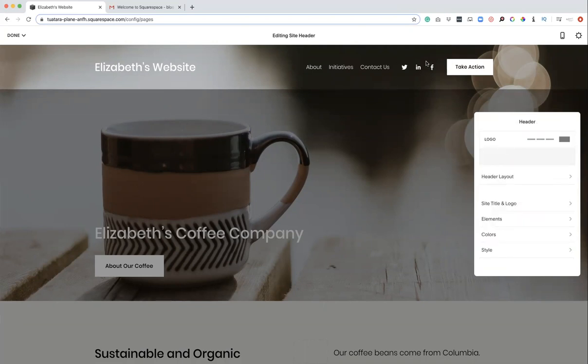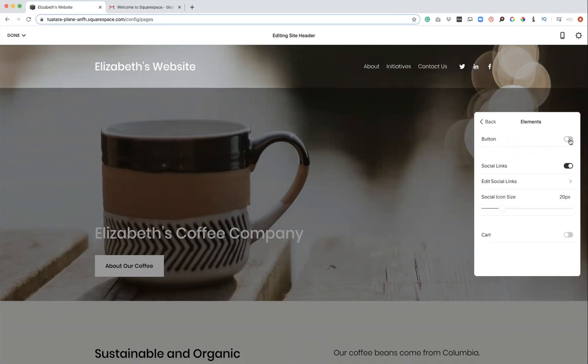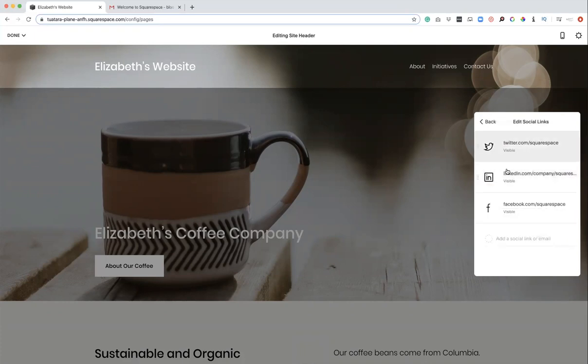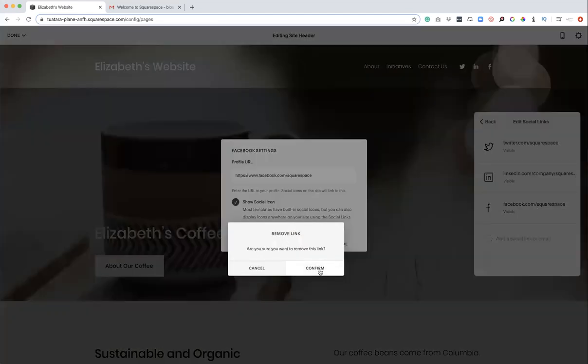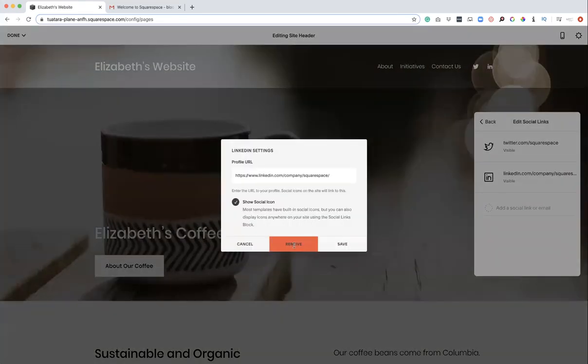Now let's say since we removed LinkedIn and Facebook from down below in our footer, we need to remove it up here. We're gonna go to elements here. And this is where your call to action button is and your social links. So let's say we wanna remove this button here. We're gonna remove that, remove our social links. Now they're gone. If you had an e-commerce, you would add a cart. So I'm going to remove the links that are not applicable. So I'm gonna click on this, I'm gonna hit remove, confirm, and we're gonna click on this, remove, confirm.